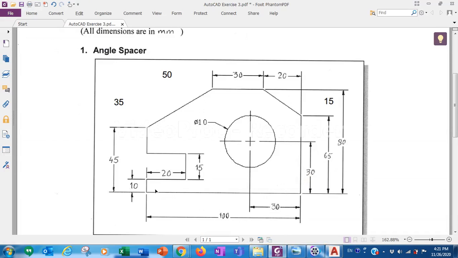So go here. So this line and this line are parallel, this line and this line are parallel. So what is the offset distance between these two? The offset distance between these two lines, this line and this line, is 10, okay. The offset distance between this line and this line is how much? 10. So go back.